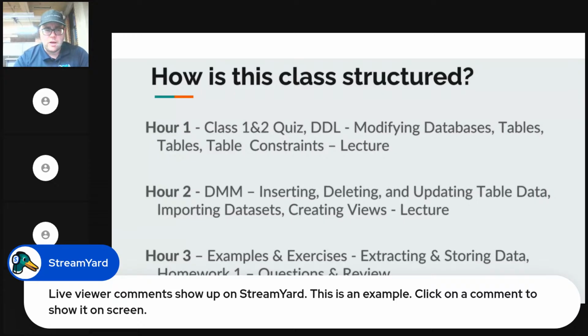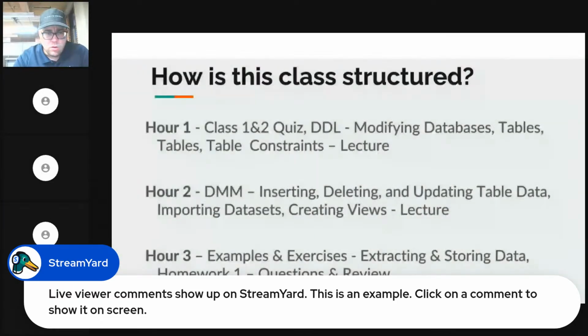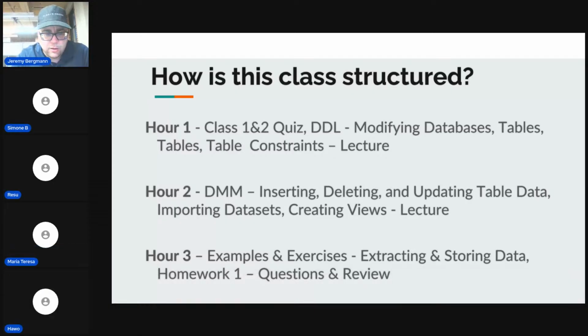We will learn about data definition language. So we briefly covered it. I want to take off. Does everybody see that StreamYard comment there on the screen? Yes. I hit some button. I want to get rid of it. Hide. There we go. Okay.